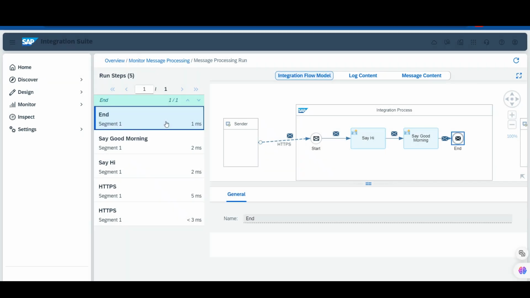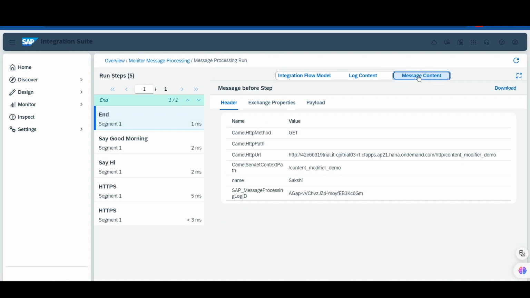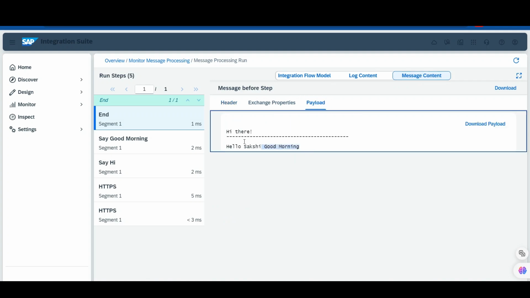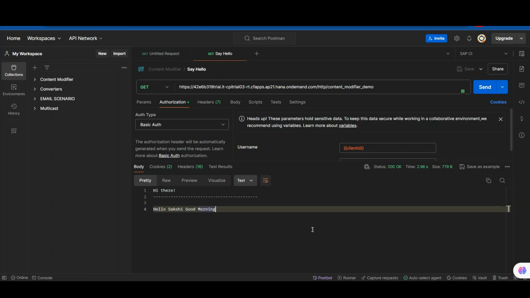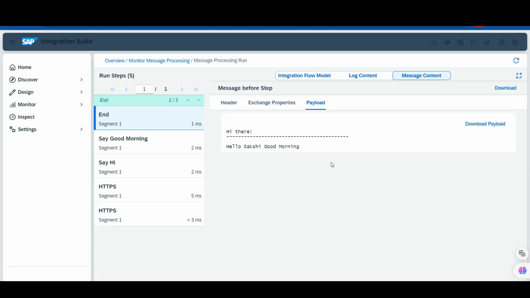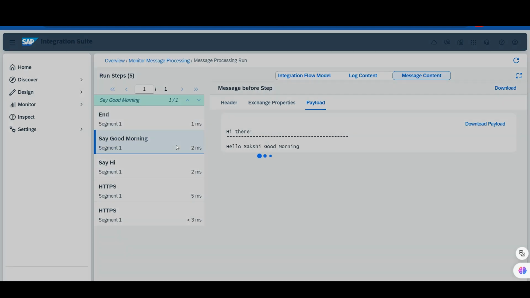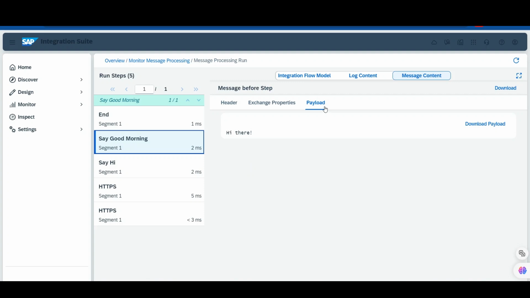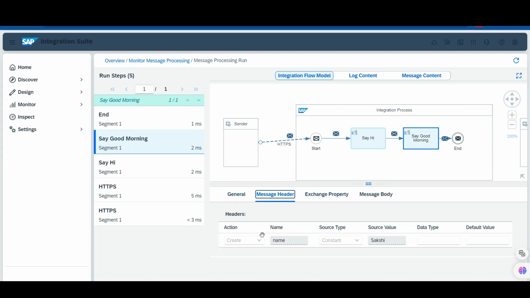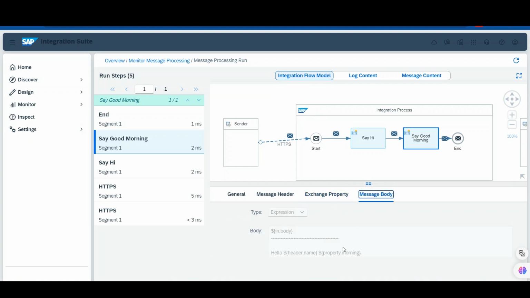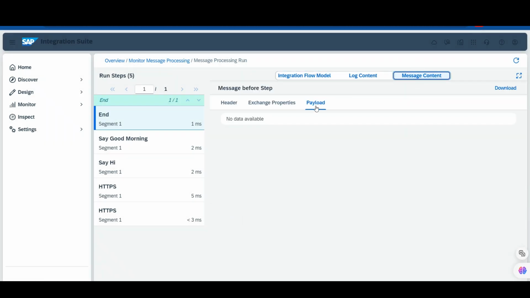Let's go to the last step, the end step. Again, go to the message content and go to the payload. Here we can see for the end step, data from both content modifiers, and the same payload we can see in our Postman result, this one. So we got the same result and we can trace it from here. If you want to check whether the header message or the properties are changed or not, you can see from here. This is our message header, exchange property and message body, and in the end this gets converted to, see in the payload, this.